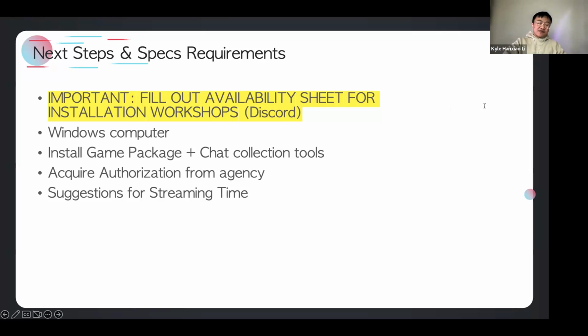I will have to check with Randy, but for the time being, this is all I can do. My bad, guys. But yeah, any questions so far?